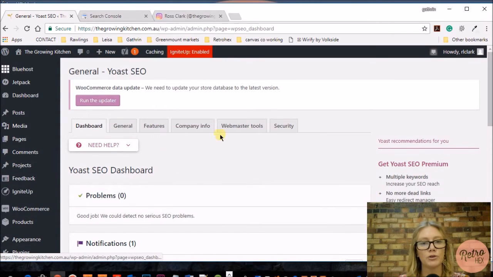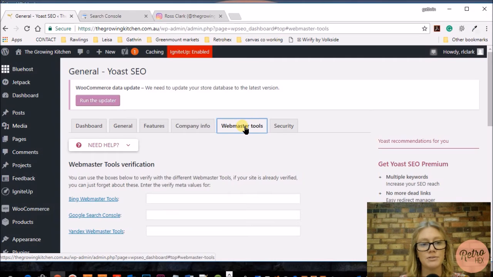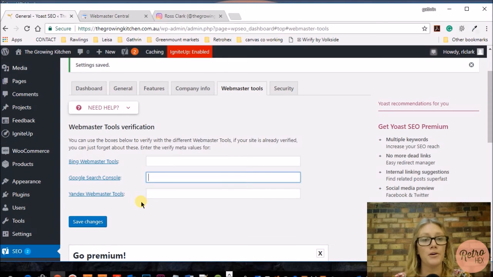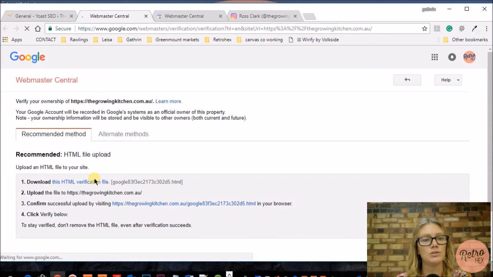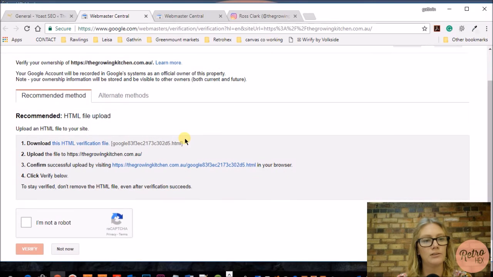Now we just want to make sure that Google has been connected. So what we want to do is go to Webmaster Tools. So now we want to verify that we are connected with Google Search Console. So remember before we were in our Search Console prior. So what we need to do is just click on this Google Search Console and it should take us into our Webmaster Central Search Console where we can verify this. So make sure you have the domain up here that you're wanting to verify.